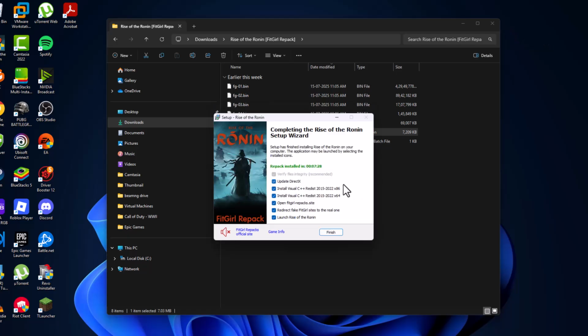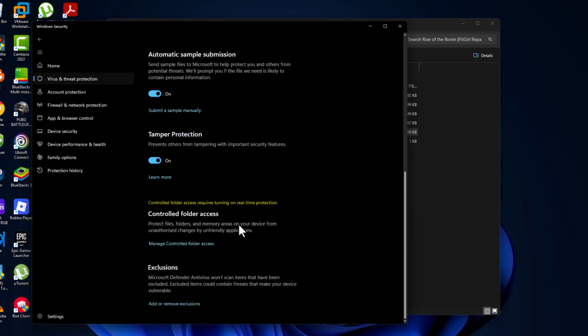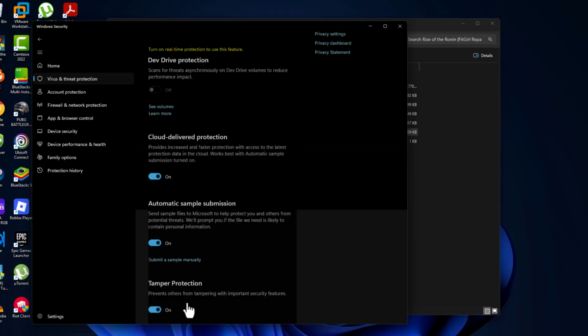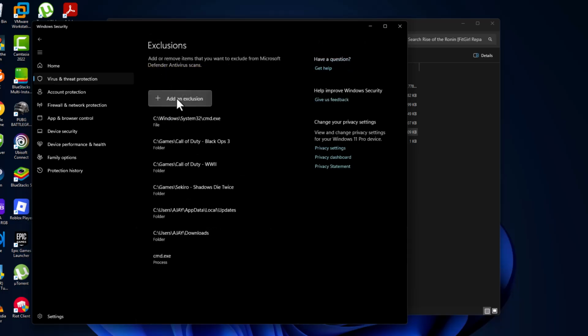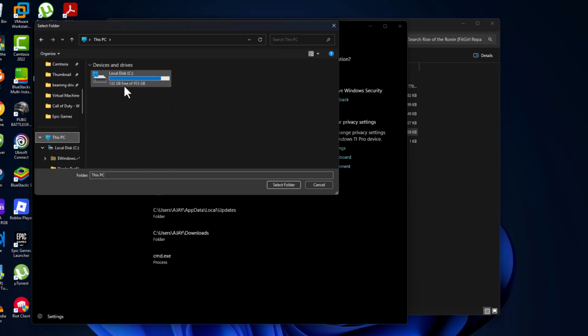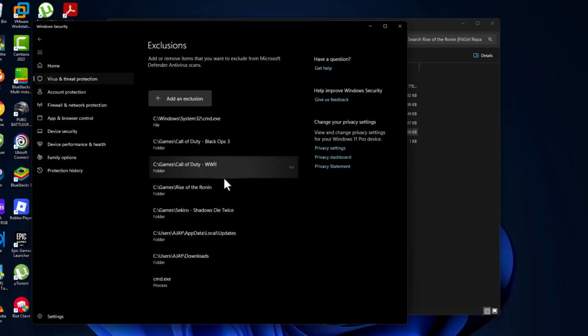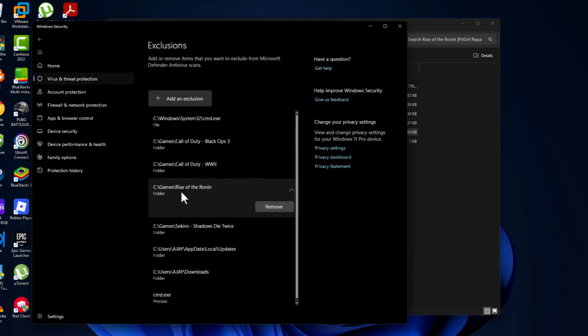After the installation is done, open up the Windows Security we minimized before, scroll down and select add or remove exclusions and select yes. Select add an exclusion and select folder. Navigate to the game folder where you saved. I saved in C drive games and here is the game folder. After selecting it, select the folder option. And the game has been added to this list.